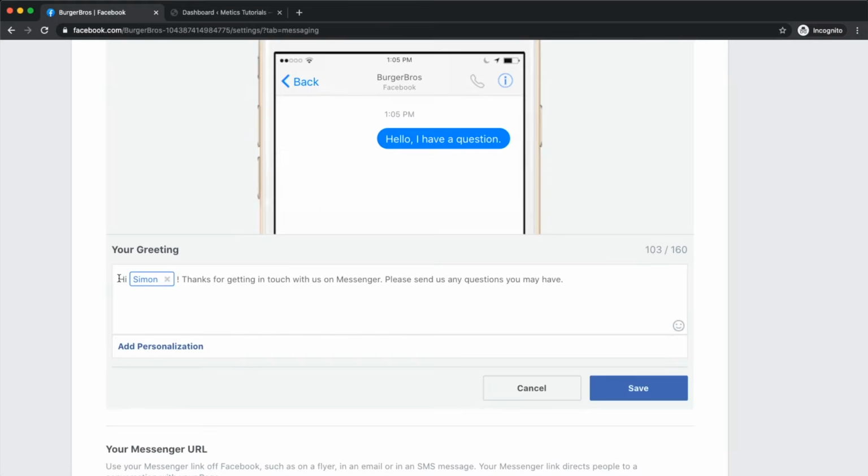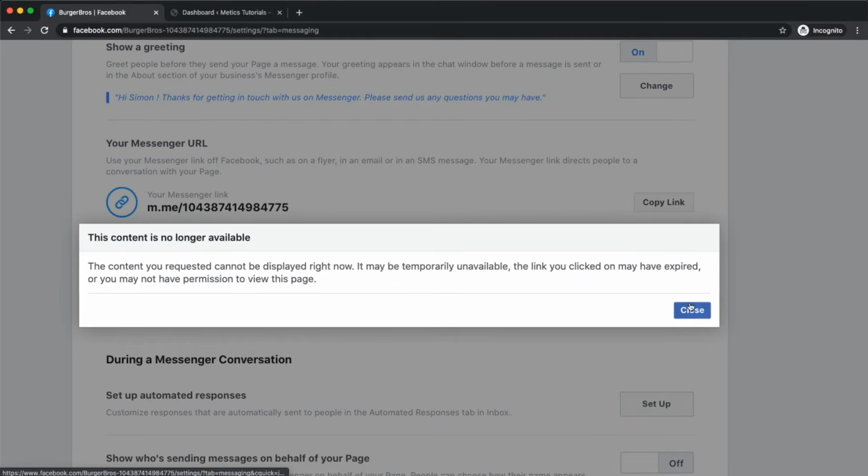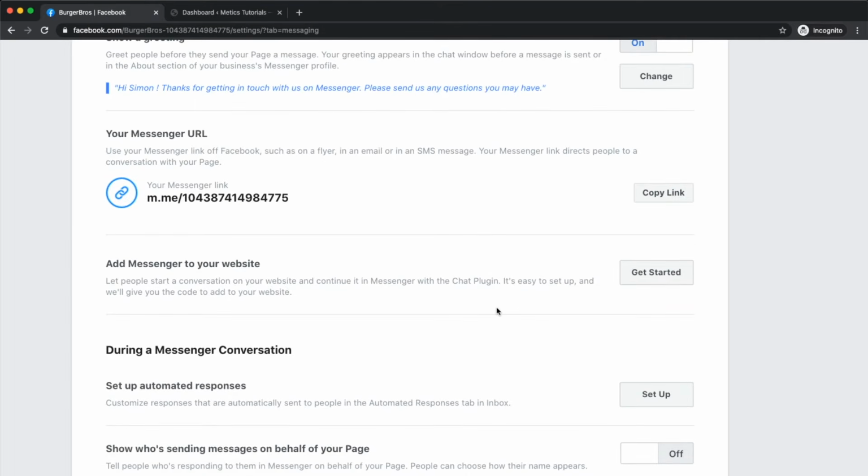So as an example, it says, "Hi Simon, thanks for getting in touch with us on Messenger. Please send us any questions you may have." You can also change this to maybe your opening hours or whatever makes the most sense for your business. Then click save and have this as a greeting.